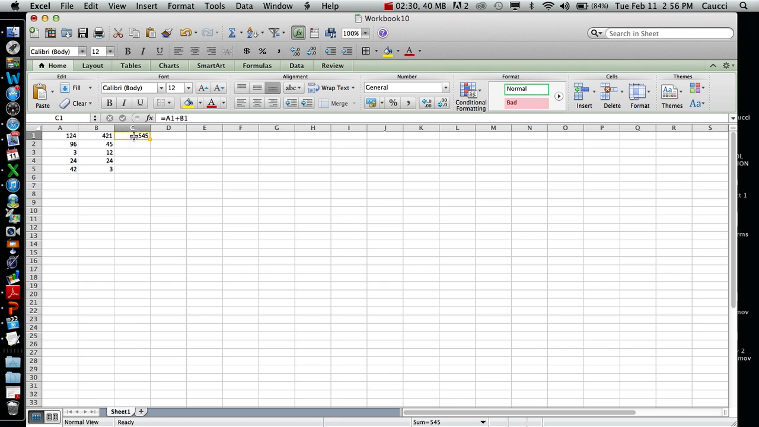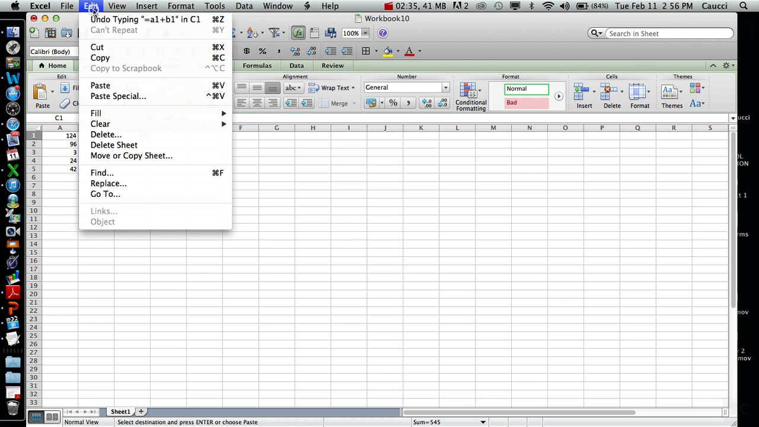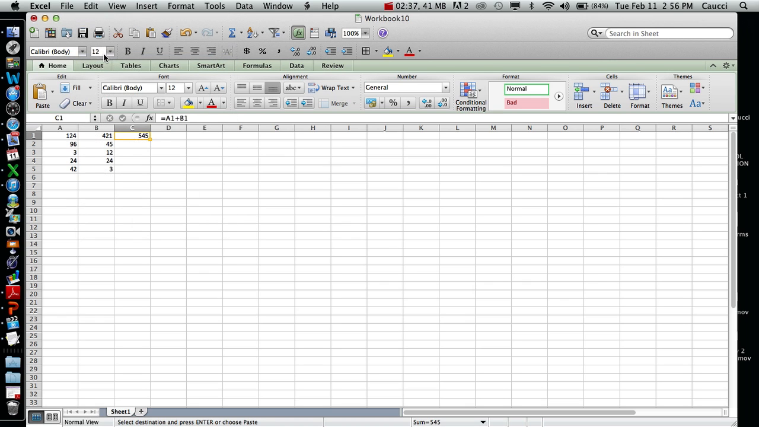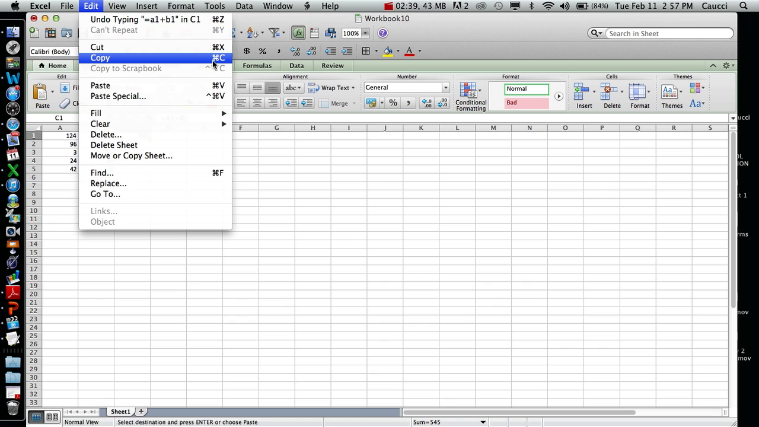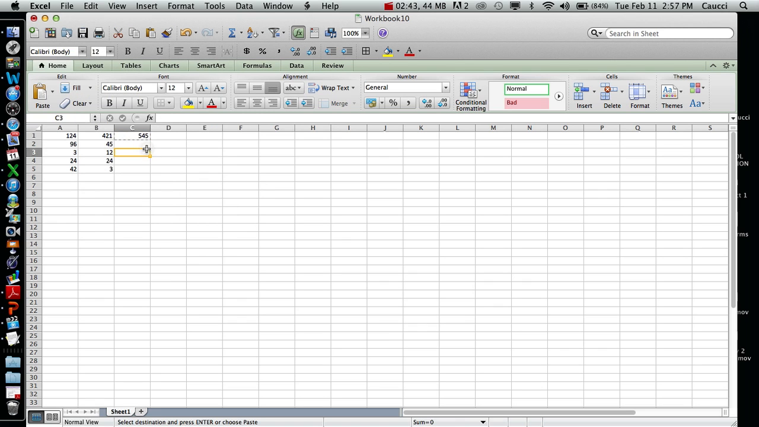So what we can do here is we can actually copy it. I can go up here to Edit, Copy, or if you noticed right here, it also shows Apple C. So either way, the shortcut is Apple C. I'm going to push Apple V to paste, and I'm just going to go all the way down. Okay, and what you're going to notice is that based off of the numbers that are in the cell, it automatically changes to the correct number.